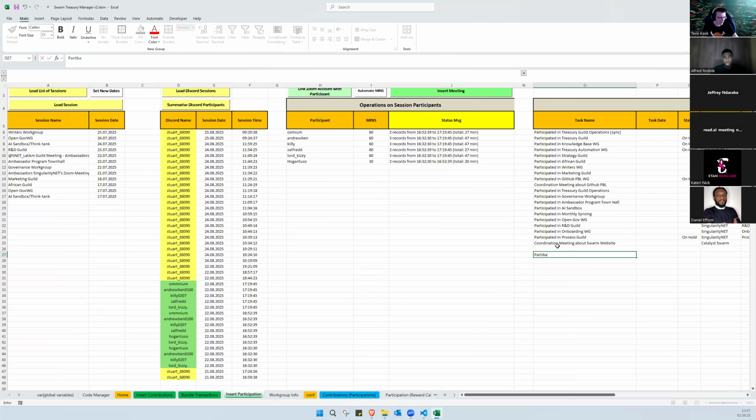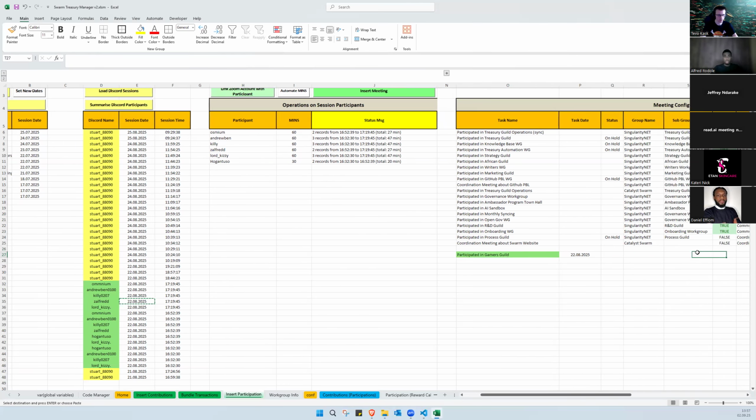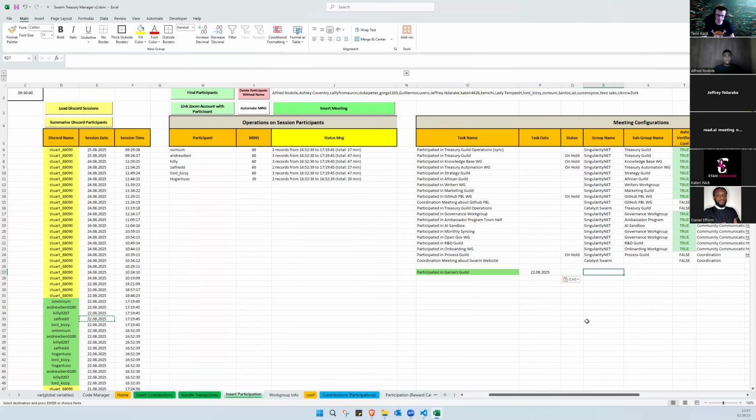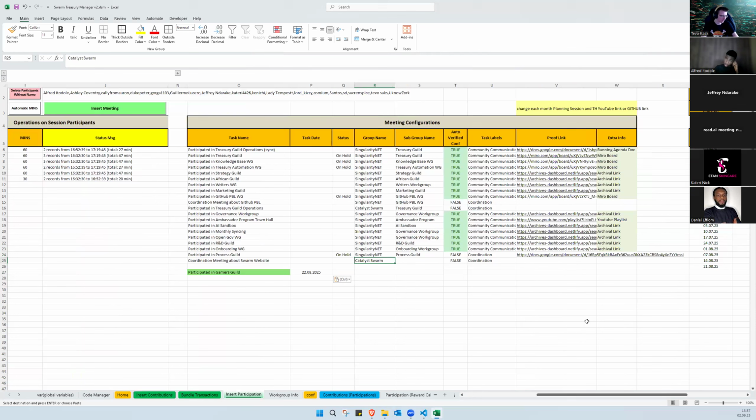So for example, participated in Gamer School, and we can use the same kind of logic. There is some date, here I can get the date. And then status, I don't have to put status, but it's on hold for some of the workshops because they have rewards attached later after the meeting. It's in SingularityNet, it's Gamer School, and which workgroup is going to recognize that.